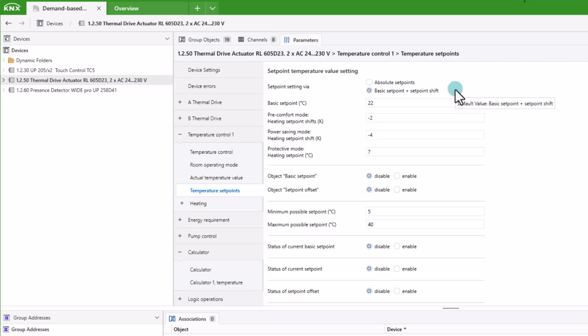In the other parameters, the default values for the basic set point heating, the set point shifts for pre-comfort and energy-saving modes, and the temperature value for protection mode in heating mode can be set. We leave the default values. These are sensible. The basic set point object must be enabled for linking with the room control unit. All other parameter settings on this card remain standard.